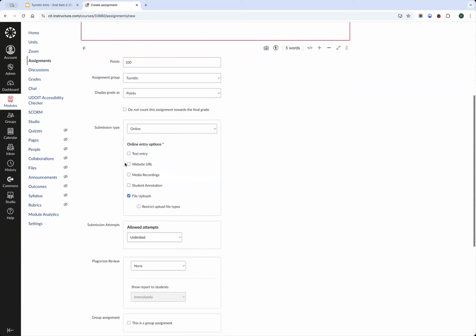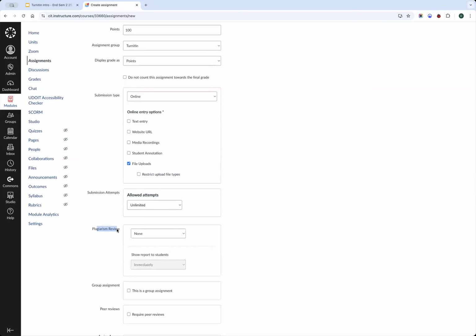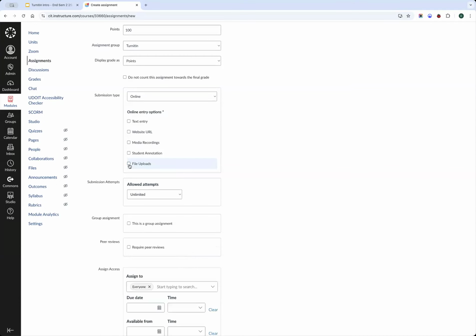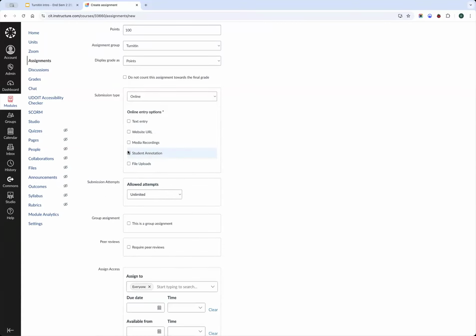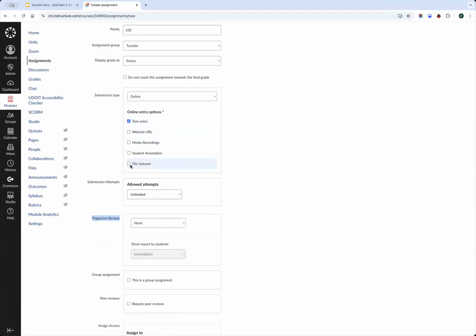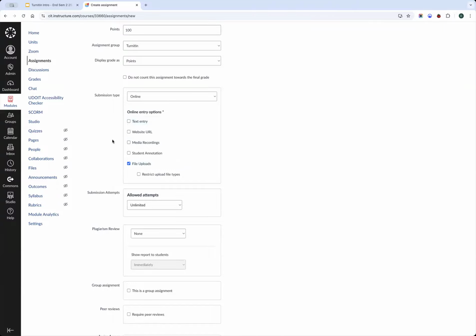Now, an important aspect, it's not a huge deal, but maybe just for your own edification, is that you'll see where we can select Turnitin to appear is here under plagiarism review. That plagiarism review box will only show up if it is a file upload or a text entry. For example, if I select website URL or media recording, it's not going to appear. So if the plagiarism option isn't showing for you, make sure that either text entry or, what we generally recommend, file upload is selected.